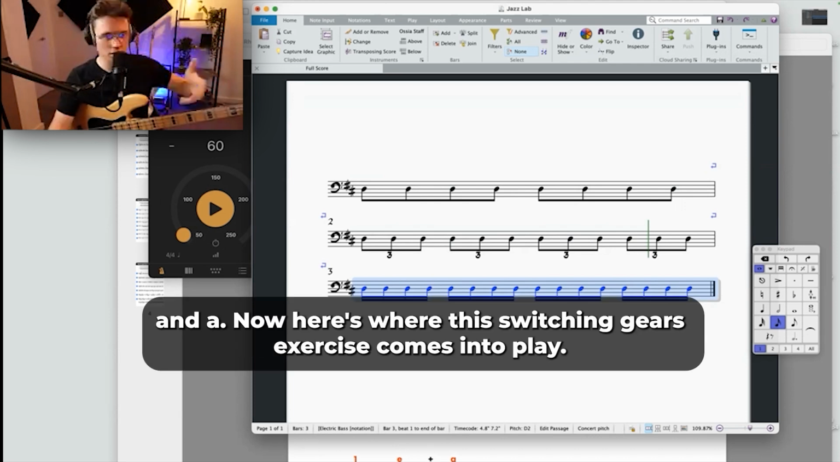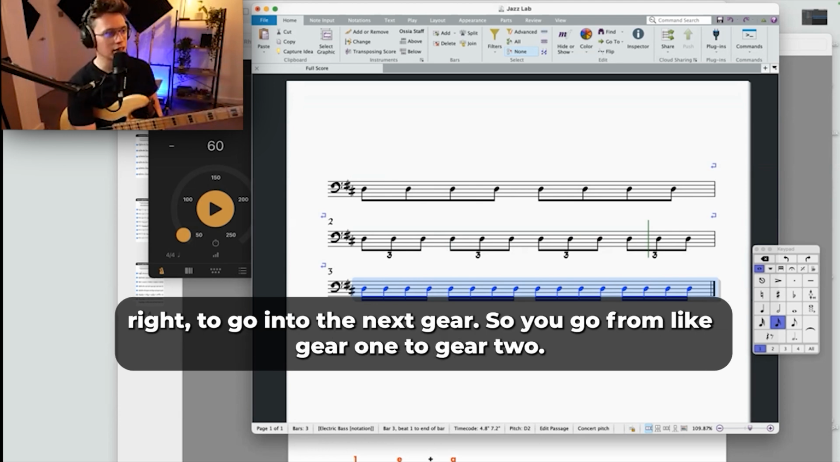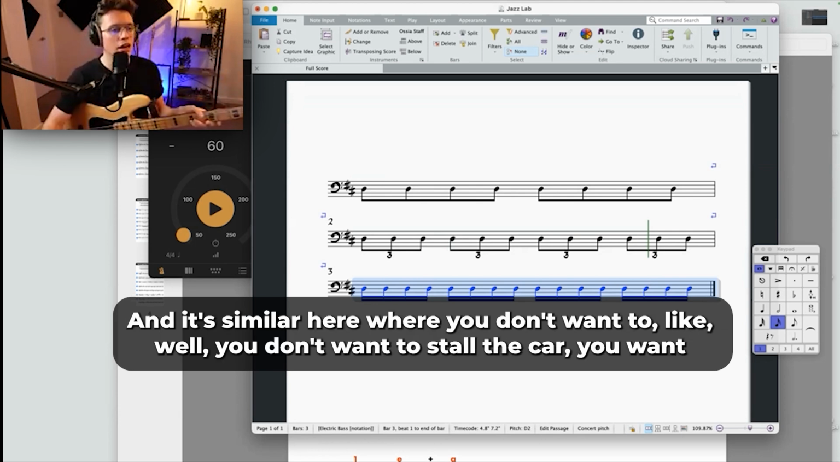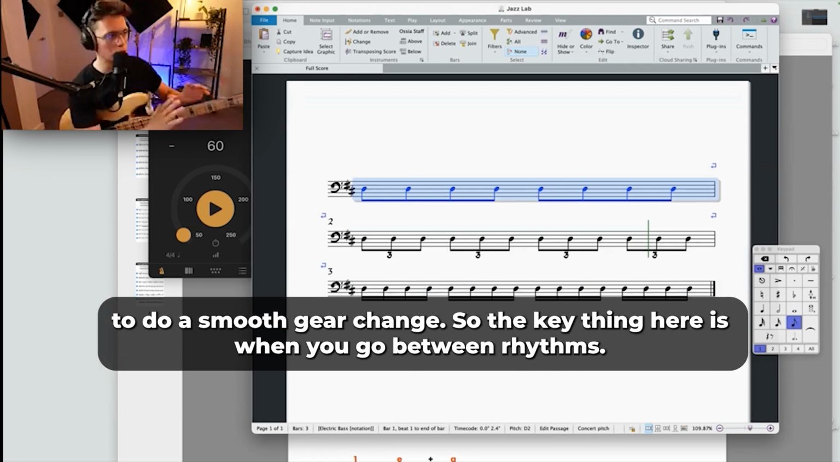Now here's where this switching gears exercise comes into play. In a manual car, when you change gear, you try and make it as smooth as possible to go into the next gear. So you go from gear 1 to gear 2, and it's similar here where you don't want to stall the car. You want to do a smooth gear change. So the key thing here is when you go between rhythms.